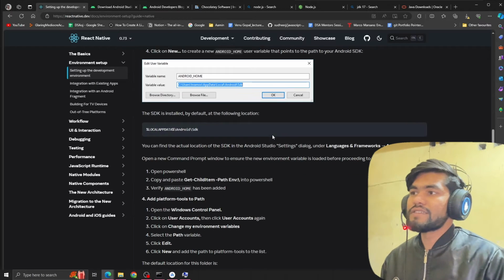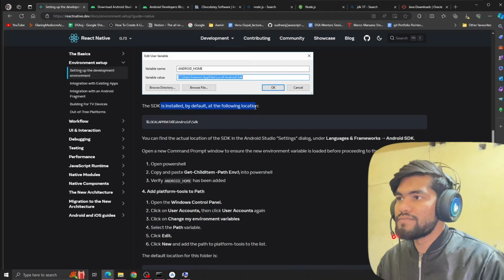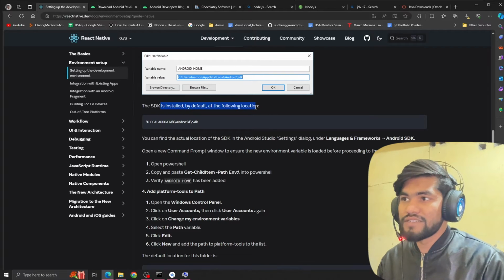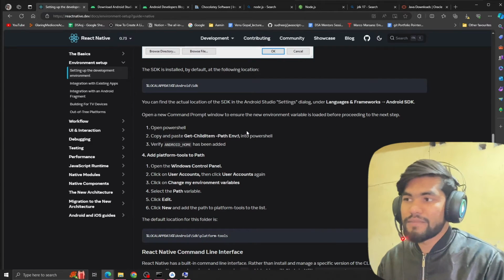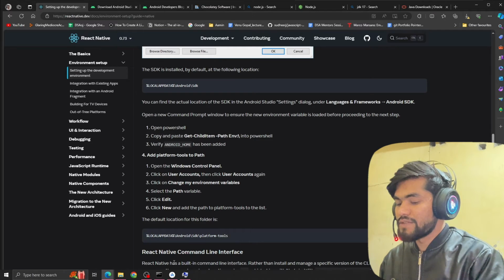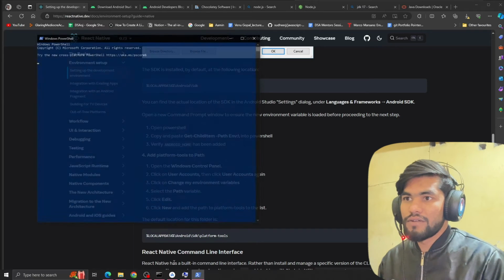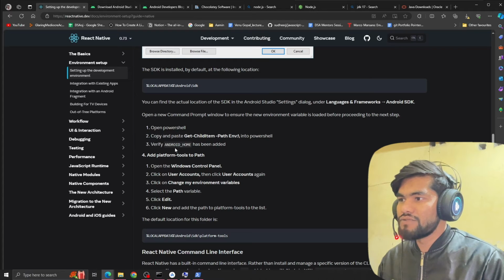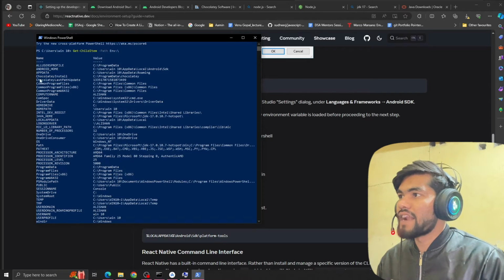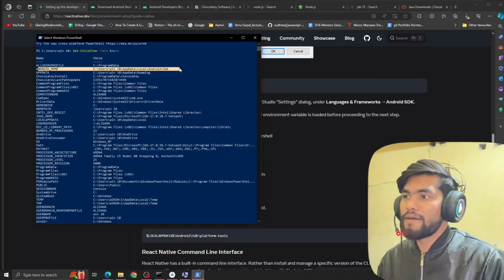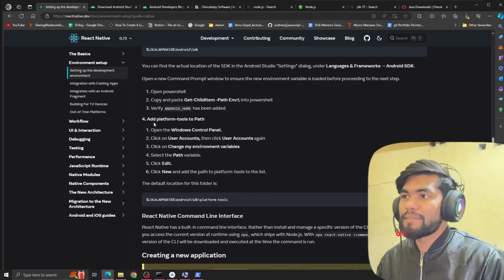The SDK is installed by default at the following location. After that, you have to check whether the environment variable is set or not. To do that, open PowerShell, copy this command, paste it here and hit enter. You will see that ANDROID_HOME has a path. Perfect. Now let's move to the next thing, which is adding platform tools to the path.